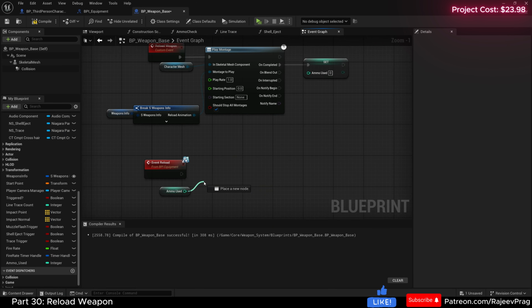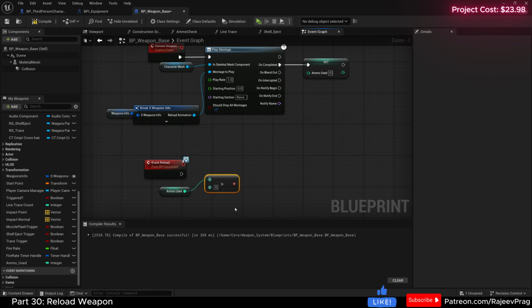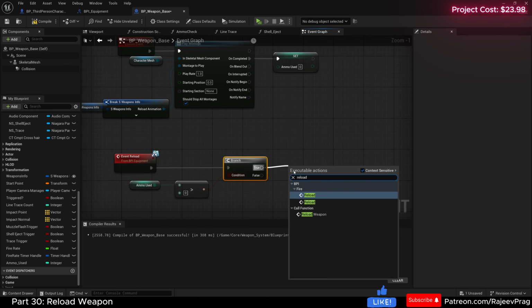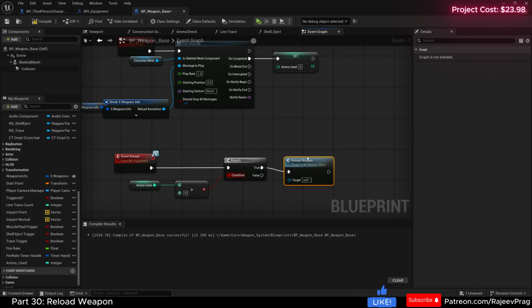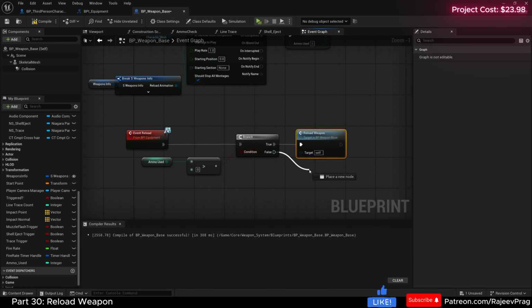This will allow us to see if the player had shot at least one bullet out of the weapon, so we can trigger a true reload, because you don't want to reload the weapon when the mag is already full. That doesn't make any sense. So here we're going to check if it is greater than 0 and do a branch. If it is greater than 0, then off of true, we're going to call the reload weapon function or event, which is right up here. Off of false, we're not going to do anything.